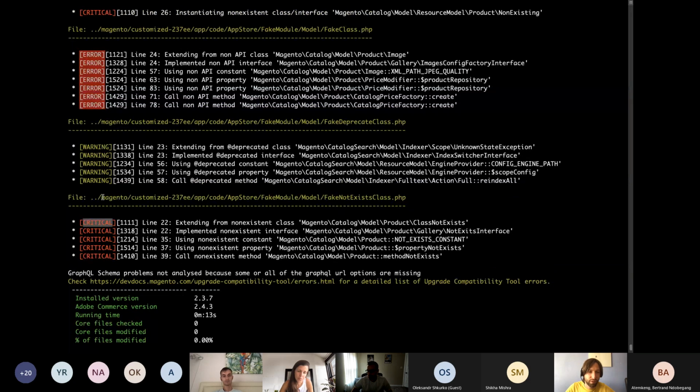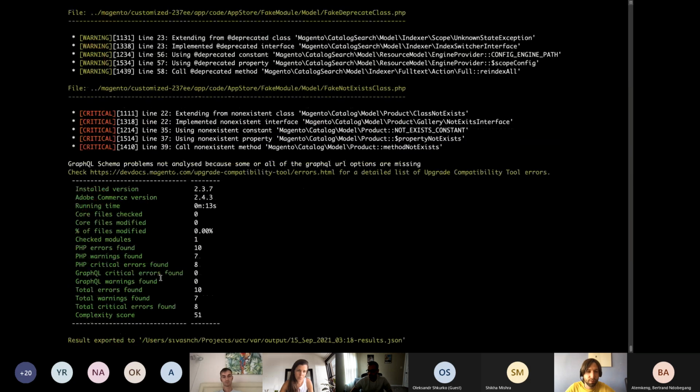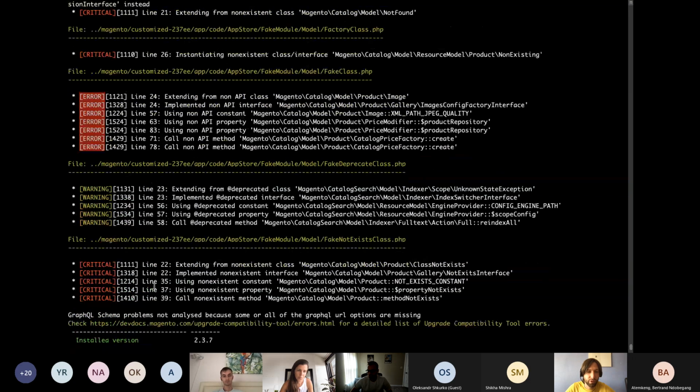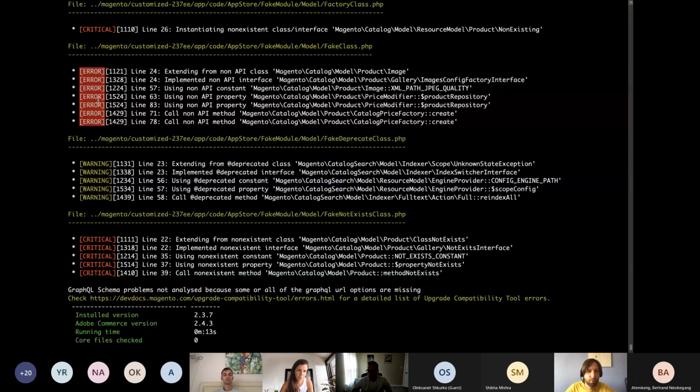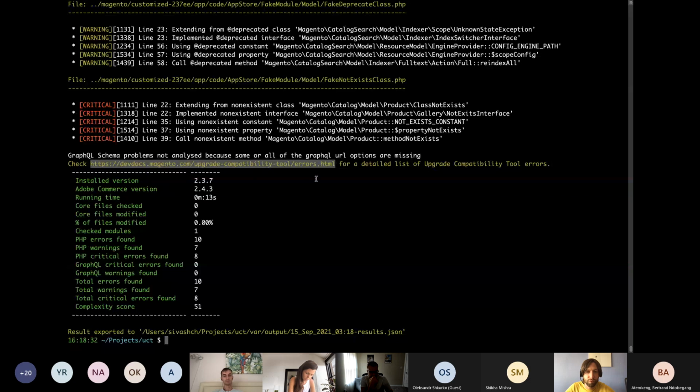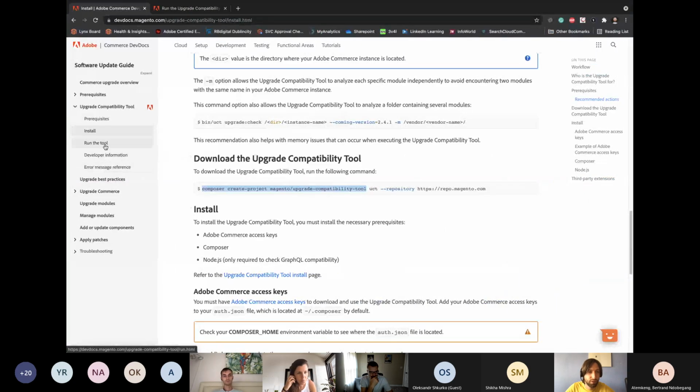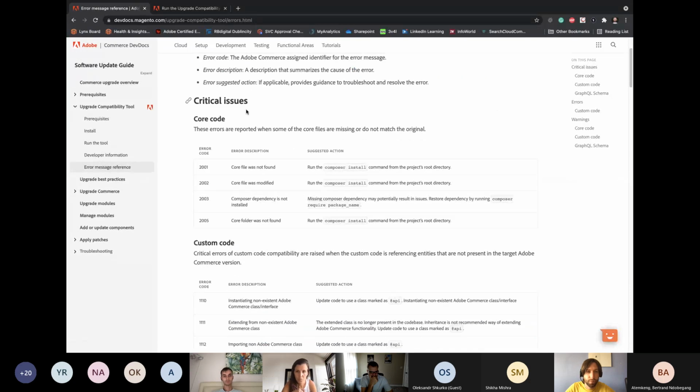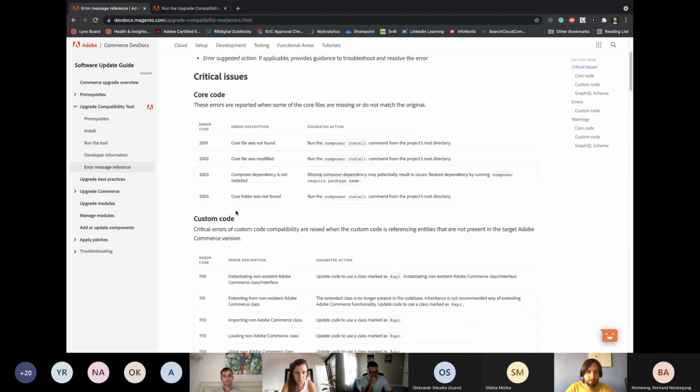As you can see, there are 3 different levels of errors: critical, warning, and error severity levels. Currently, we are verifying the PHP code, the backend side, using this command. There are additional GraphQL checks that can be added via options, or we have a dedicated command for that. But for now, that's just backend usage, based on all the codes of the errors that you can get. You can find the description of the errors in the documentation. Let me jump here. In the upgrade compatibility tool section, there is an error message reference, so it will be easier to describe the errors on this page.